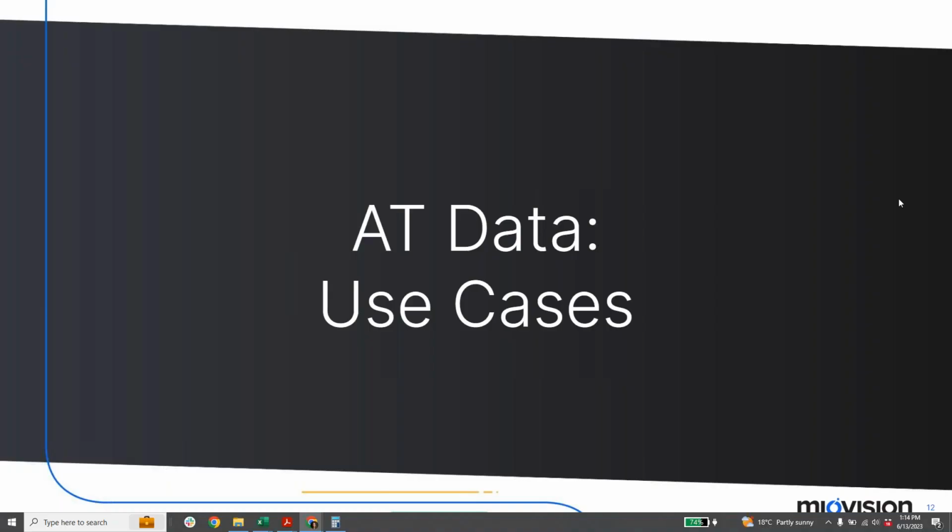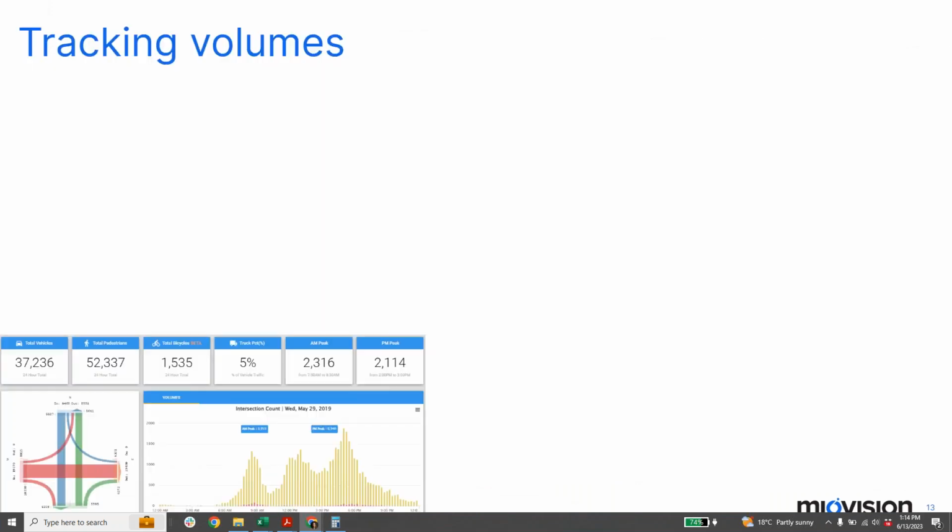So now that we kind of know where our data comes from, how to get that data, some use cases for that data. This might be the more obvious one, but they're pretty neat, I would say. So obviously, as time passes and we have our 360-degree cameras out there collecting all this data, we can start to look at trend level information. So tracking volumes is just a very basic one, but I still think it's very, very interesting.